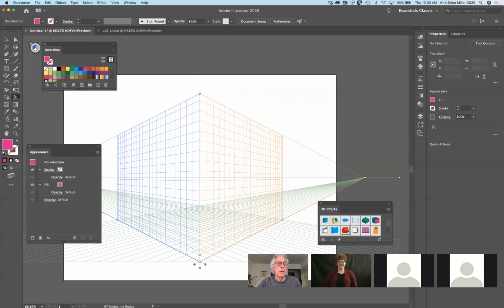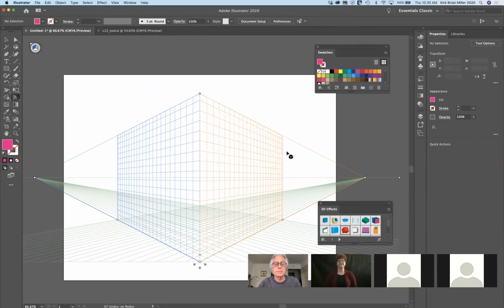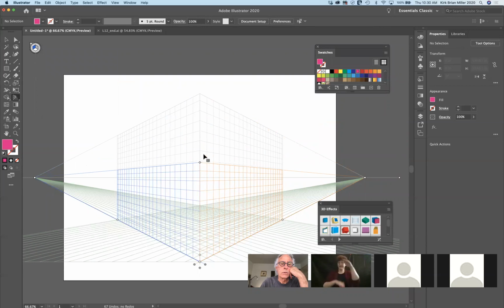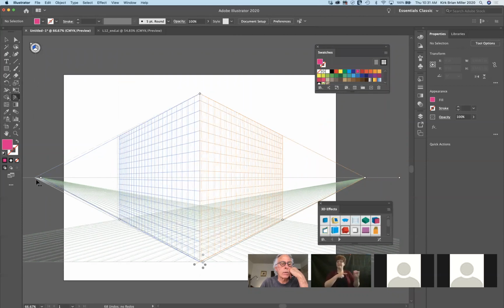Okay. So let me close the appearance panel so you can see how this works. And I'll leave swatches up just so that we can do this. So you'll notice that here is a grid for 2-point perspective. And we can control the height. I can control vanishing point 1 and 2. I can bring this in like so, or I can pull it out.